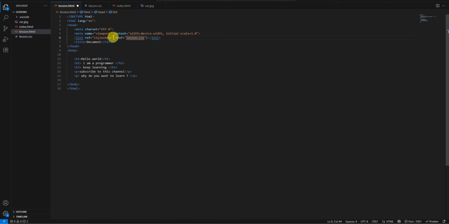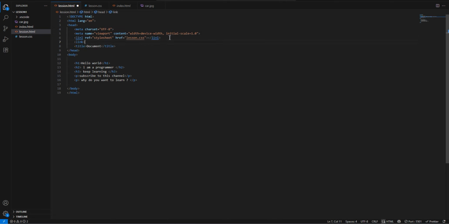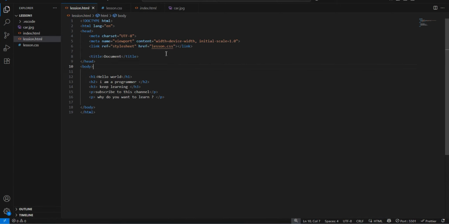That's why we are not having autocomplete. Let me try it again. I'm supposed to write link. See, yeah, it's supposed to be link. So try to correct this, link, right? Make sure it's spelled correctly. Let me zoom so you can see the screen very well. Link. So then we've linked it now.